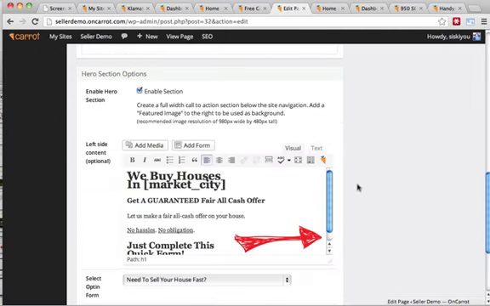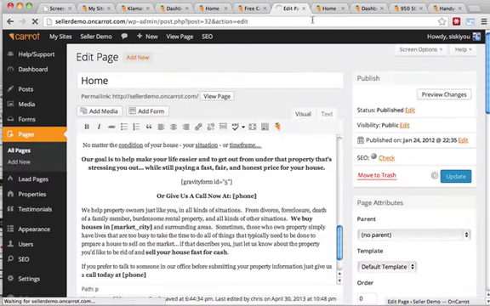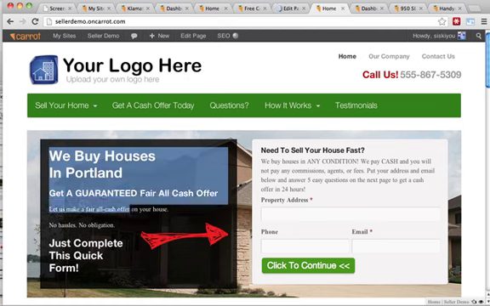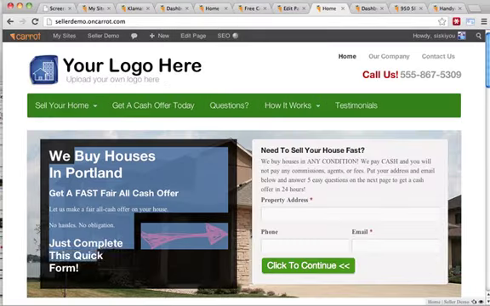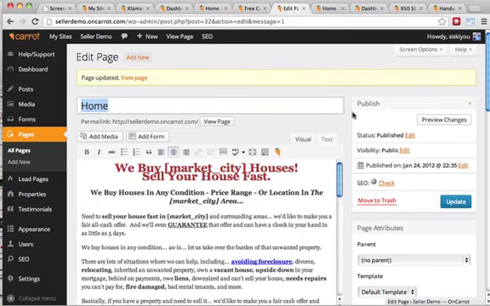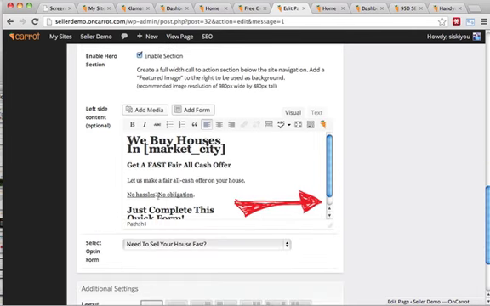Sorry about that. Too many windows open. So let's say I didn't want the word guaranteed in there. I'm just going to say fast. So I type that, fast, click update, and it's going to change this right here. So it's going to say get a fast, fair, all cash offer now. And you can see it just changed. So that's where you edit this kind of stuff in the hero section. So go to the edit page, scroll down, go to hero section options, and that's where you edit all this kind of stuff. You can put a video right here if you want to, a YouTube video. You can put a picture here, whatever you wanted to do.